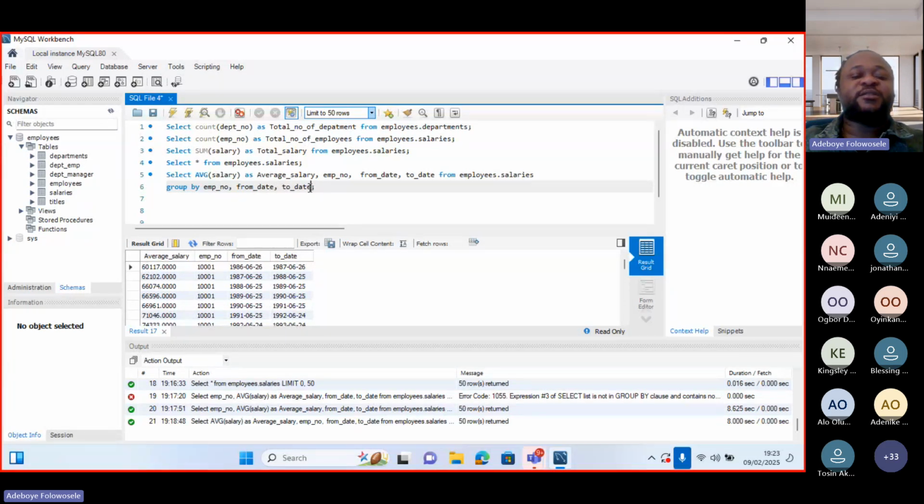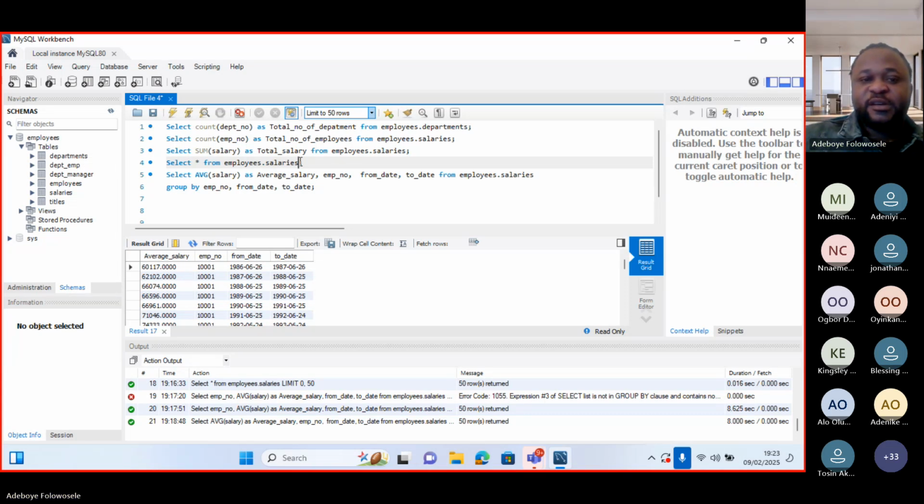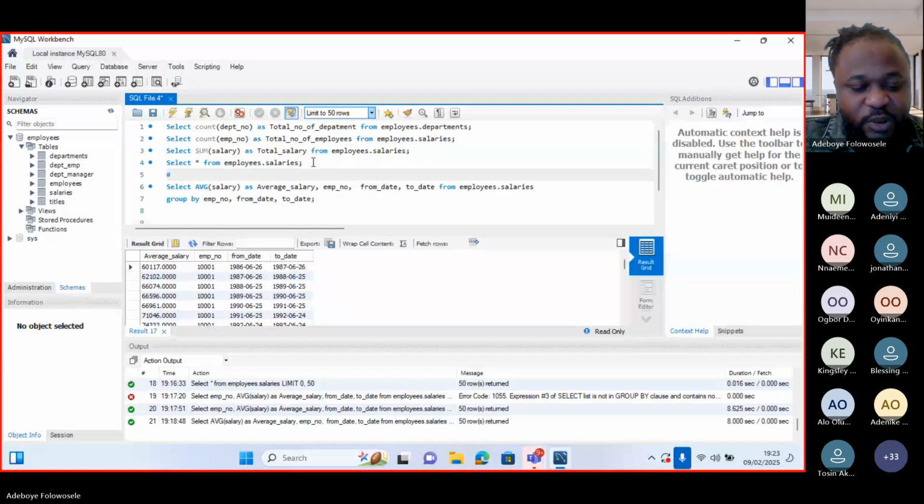Now you remember that when we were doing where employee salary is above 50,000, but now they said where the average salary is above 70,000 naira. They do not say where the salary. So that's the difference between a where clause and a having clause.